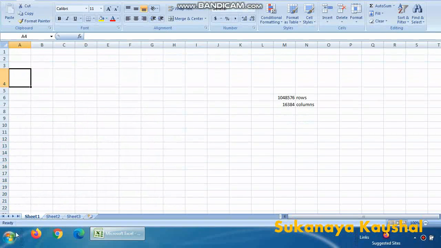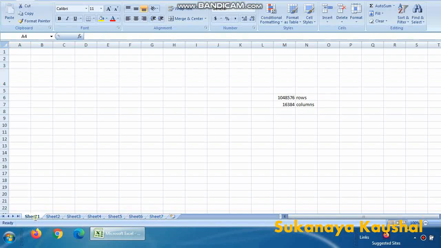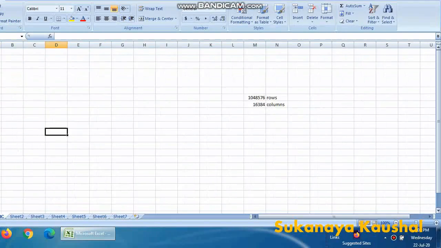Next, you are watching here the sheets, and we can select the sheets. We can add some sheets if we want to, and you can also rename your sheet. You can write to rename your sheet, so you can change it.